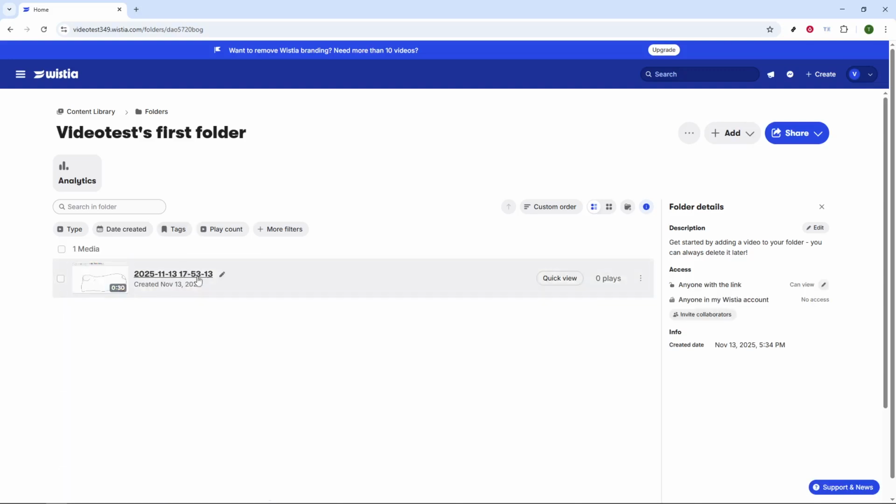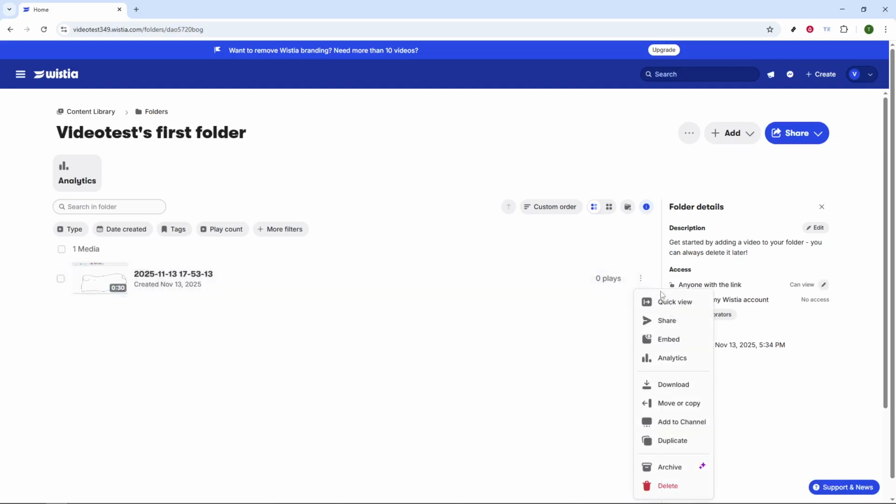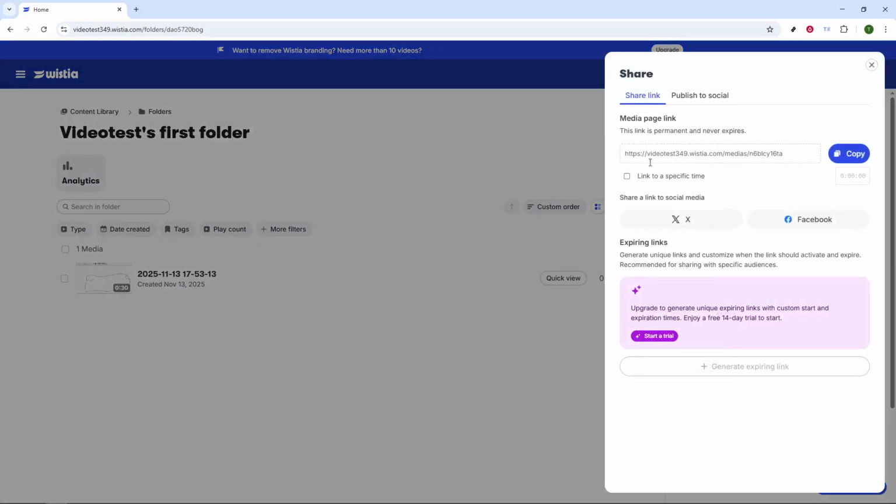What we're looking for is the Share button, which is usually situated in the top right corner of the media page. Go ahead and click on that. Upon clicking, you'll see a Share modal or section appear. This is where the magic happens when it comes to sharing your video.